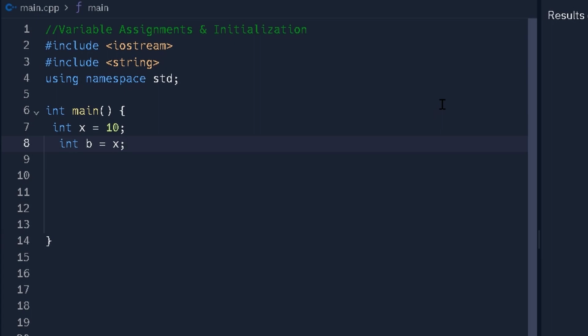A value is stored in a variable with an assignment statement. So this equal sign is going to be the assignment statement here. 10 is assigned to x, and x is going to then be assigned to b. The equals symbol is called the assignment operator. The data operators work with operands. The assignment operator has two operands. So remember, this is the assignment operator, and these are the two operands that it operates with, the left and the right. So in these two examples, the operands are x and 10, and then b and x.